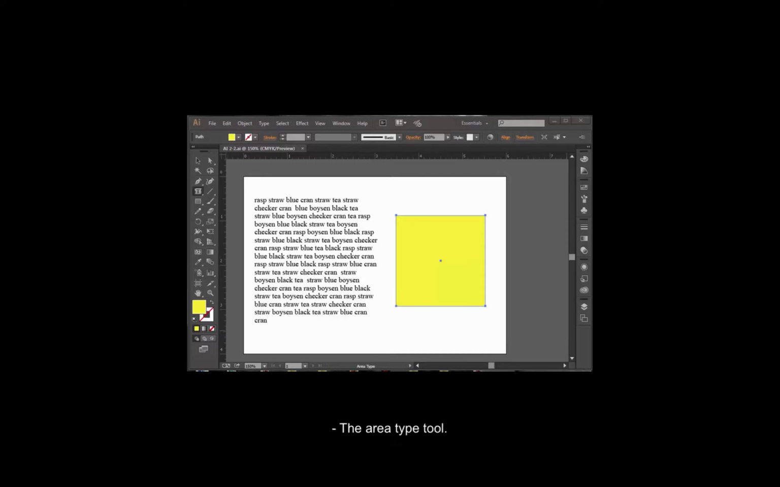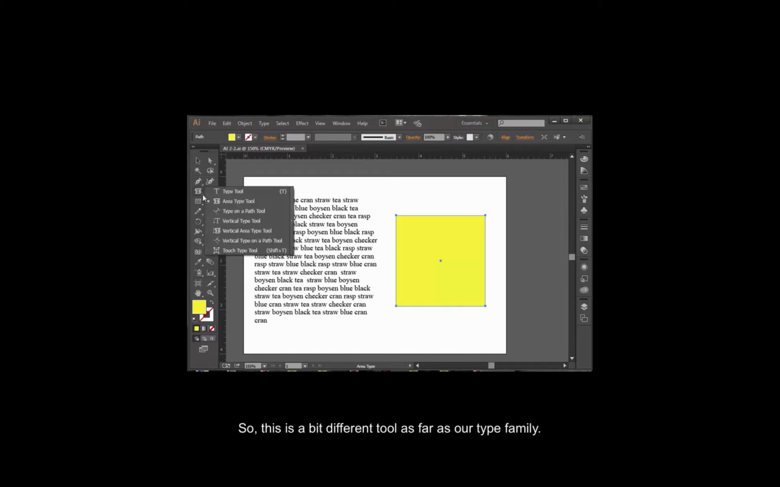The area type tool. So this is a bit different tool as far as our type family. The point type tool lets us click and just start typing on our artboard. The area type tool now lets us put text inside of an area, fill text inside of an object, or flow that text inside of an object or a shape.